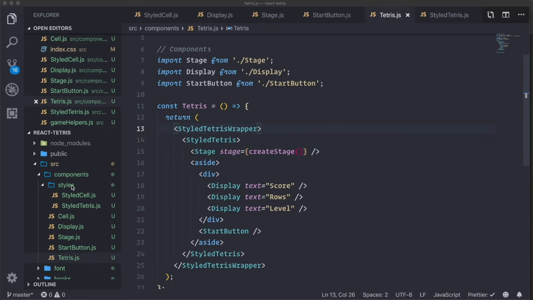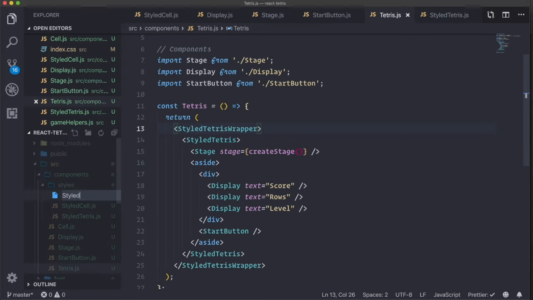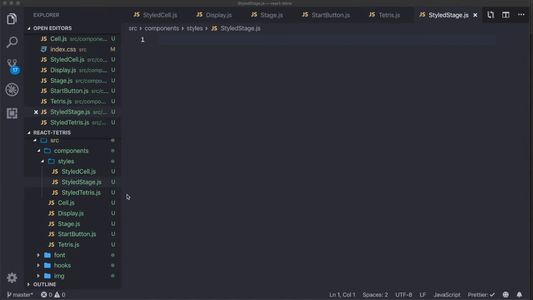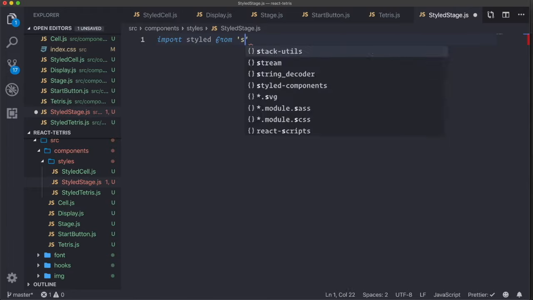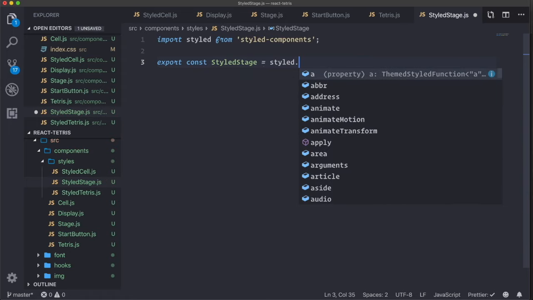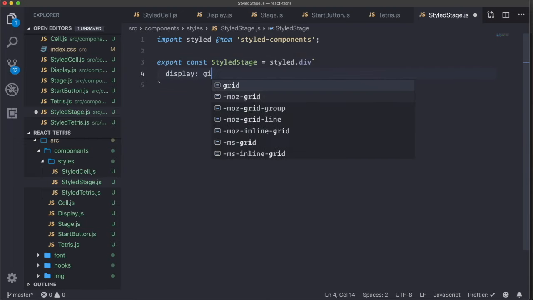All right, then we can create another style inside our styles folder. That's called styledStage.js. And we create the style first. So we import styled from styled components. Then we export const styled stage. And it's equal to styled div. And we have backticks because it's a tagged function. And we're going to display a grid for this one.